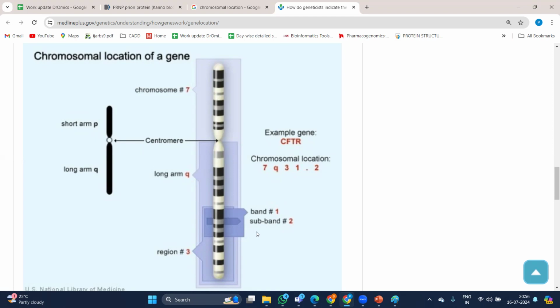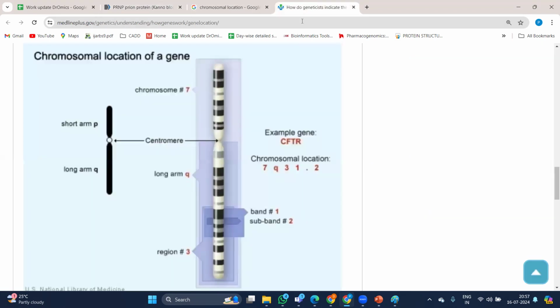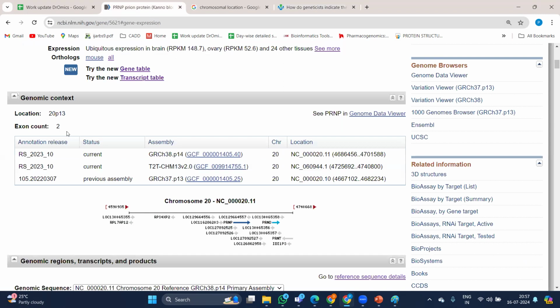So, ma'am, 1-3 implies only the region and the band, not the subband, right? Yes, exactly. So here if you see our gene location, it's chromosome 20. P is nothing but your short arm. Then 1 is nothing but the region, 3 is nothing but the band. And as the dot and further digits are not mentioned, the subband is not given. But yes, till the band, the details are provided. Okay, so I hope this location part is clear to you all.